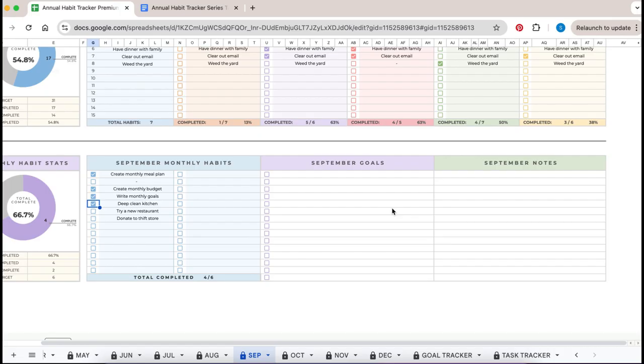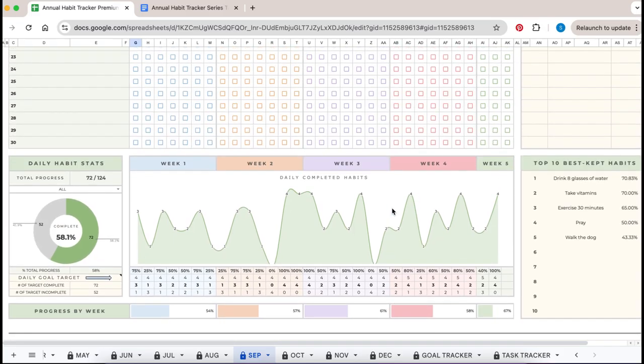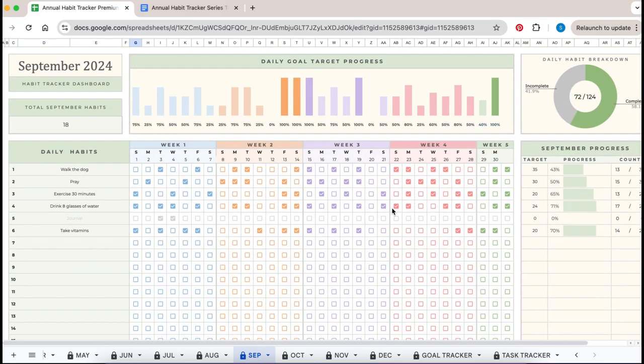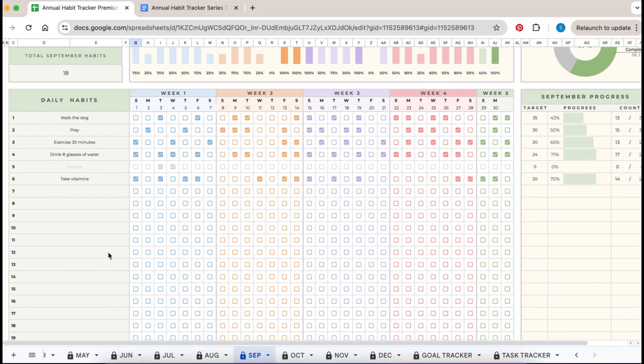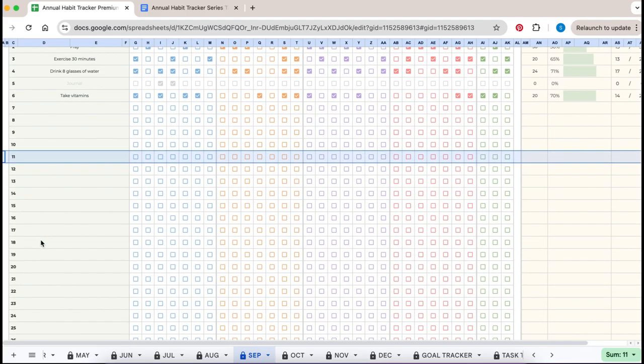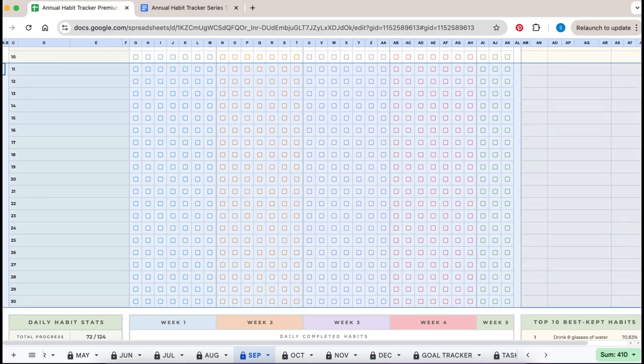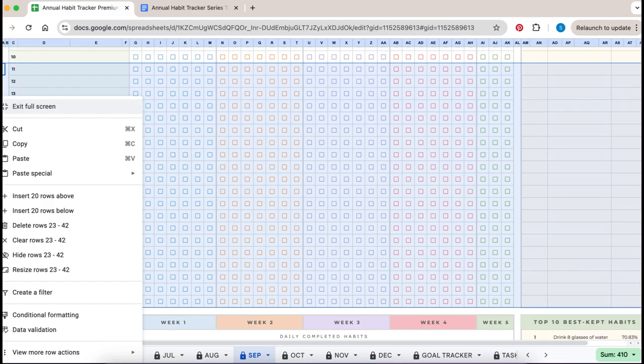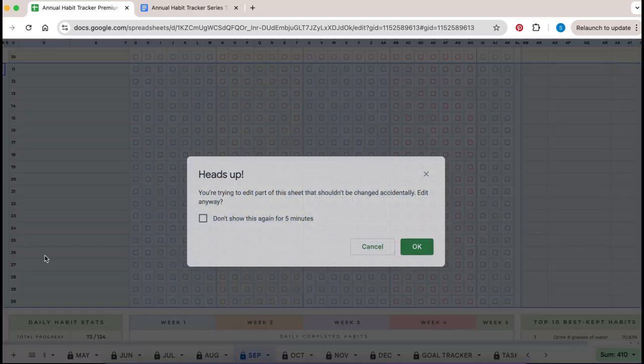Okay, just a couple of helpful tips as we wrap up this section. The daily habit tracker allows you to track up to 30 daily habits, but if you don't have that many and you want to reduce the workspace, you can hide the rows that you're not using. All you do is simply click on the top row that you want to hide, hold down the Shift key, and then click on the last row that you want to hide. Once all of the rows are highlighted, you would right-click and then you would select Hide Rows.